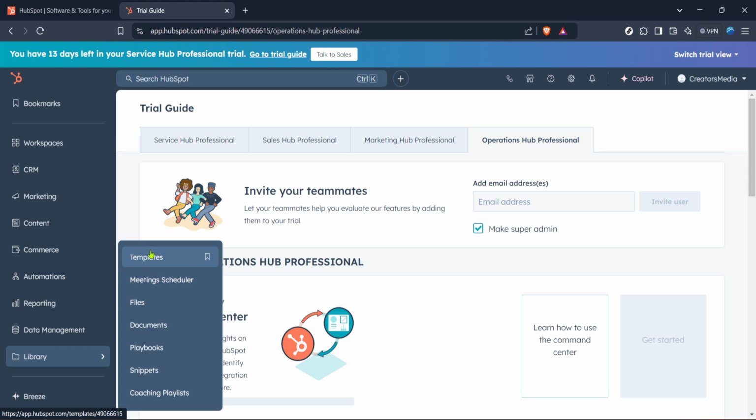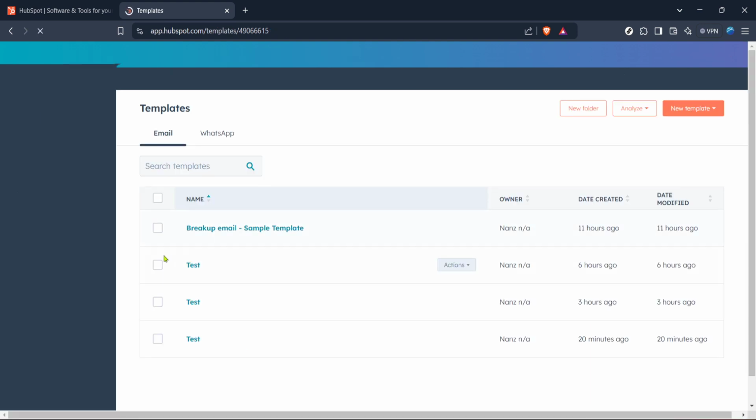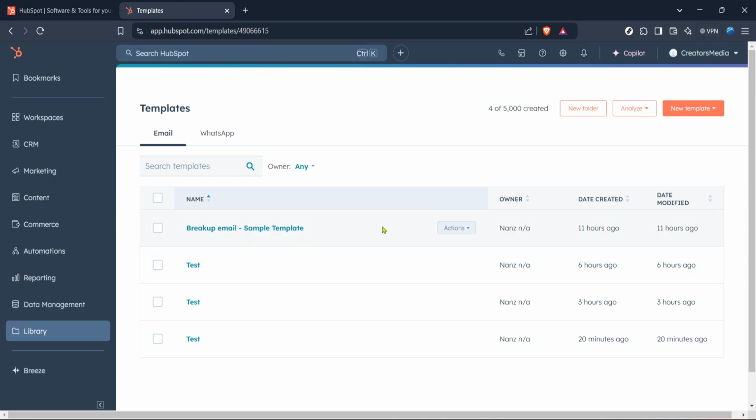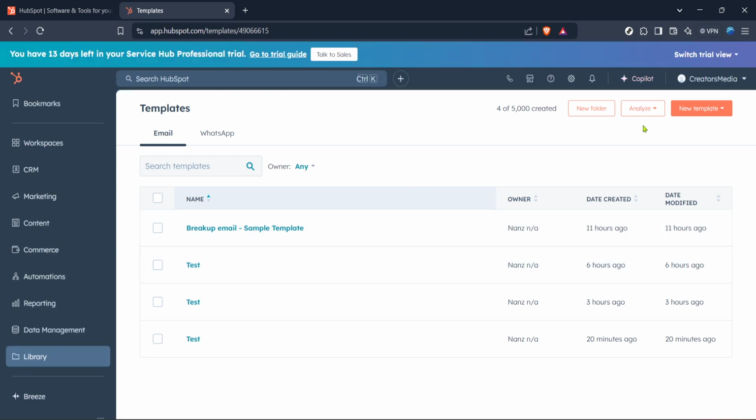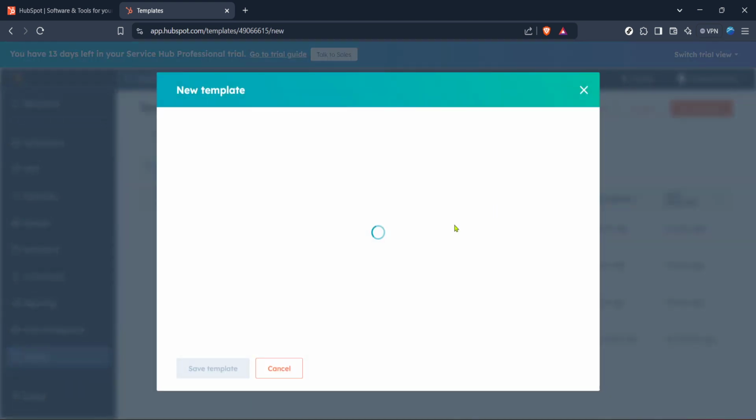The Templates section houses all the reusable content blocks you've created, and this is where you will be crafting your new email template. Once you're in the Templates section, look for the New Template button. This is your gateway to starting a fresh template that you can design from scratch or with pre-existing designs. Since our focus today is on building a template from scratch, go ahead and click on New Template.